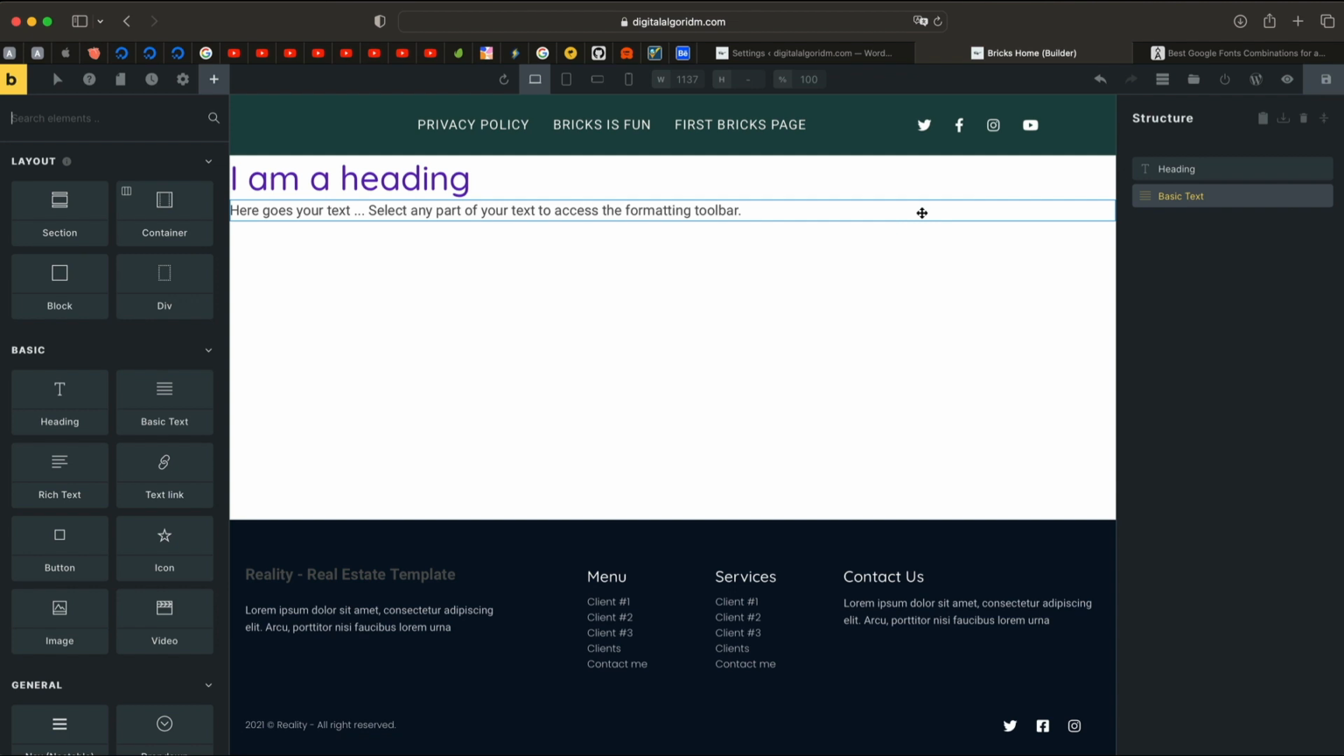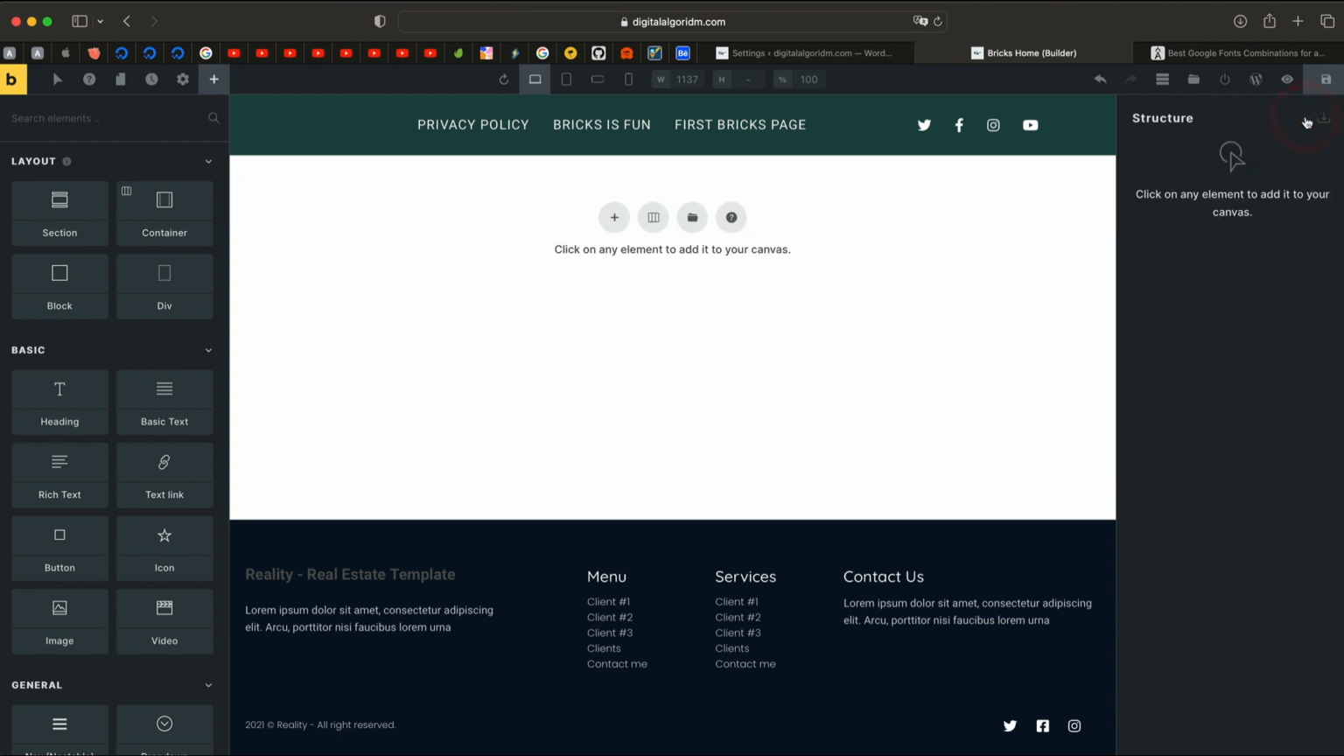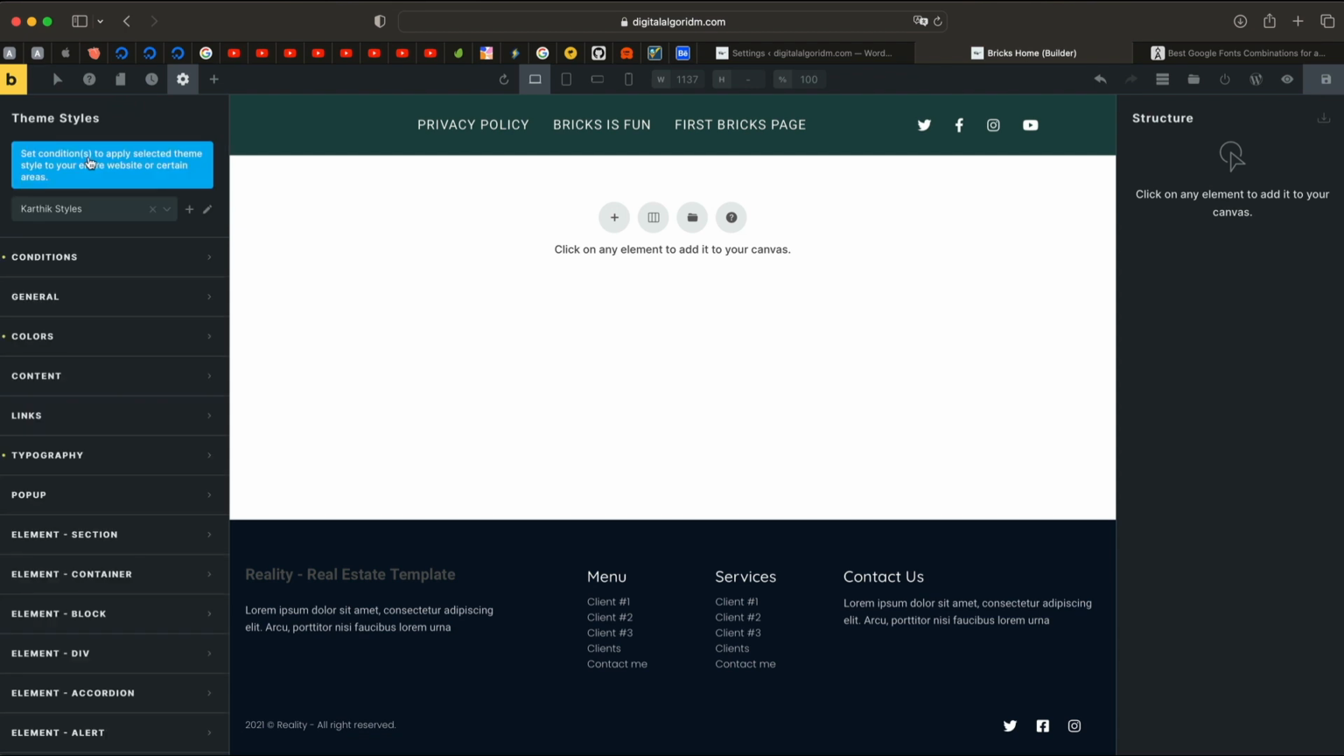Again, I have these elements. I can go to the structure, click on remove all, click this check mark, and that gets rid of every element on the page. The first thing we need to do is to define theme styles.